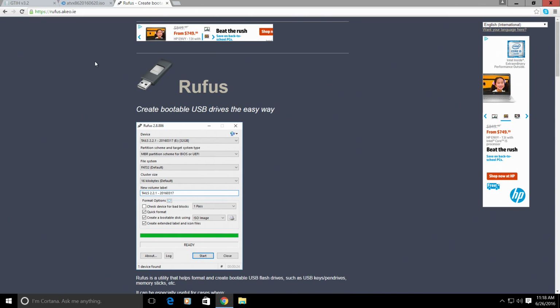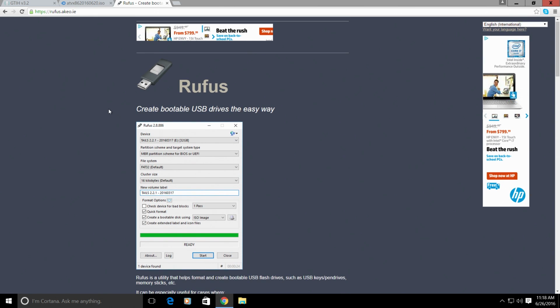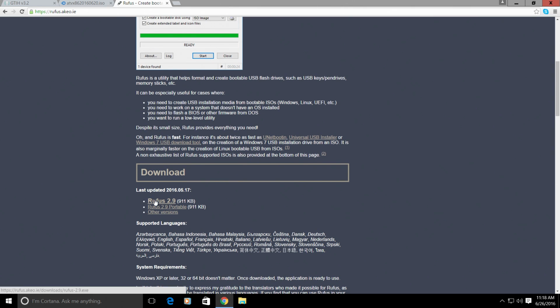Next thing we're going to need to do is head on over to rufus.akio.ie. I'll leave a link in the description for you guys. But this is an application that creates bootable USB drives the easy way. And you can download Rufus, however you pronounce it, 2.9 right here. And that's pretty much all we're going to need to flash this to a USB drive.